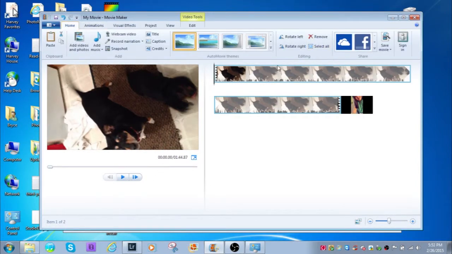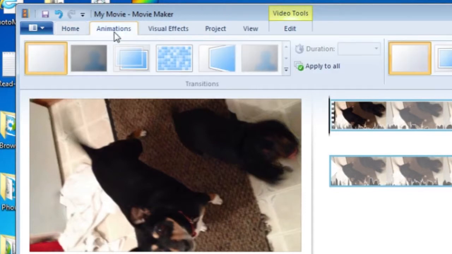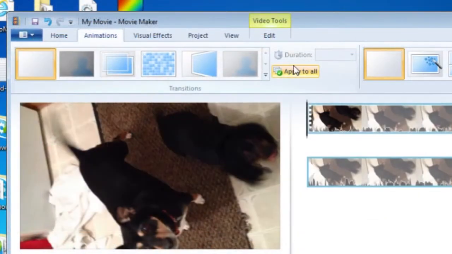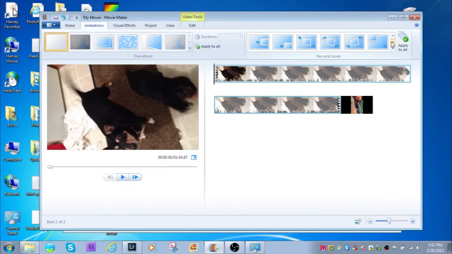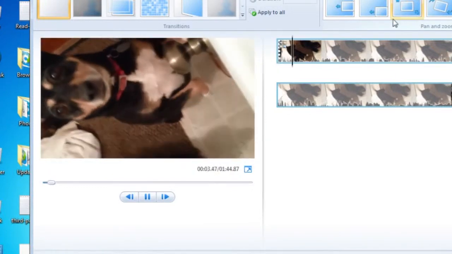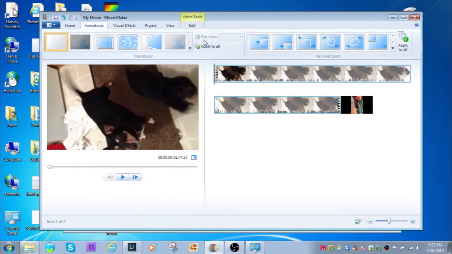Let's say, for instance, I would like to add an animation. There are a few animations that I can add, and in order to add those, I click on the Animations tab. Here are all of the transitions that I can add. Here are the pan and zooms. Now, I'm not a huge fan of these pan and zooms. You can kind of see what they do here. They'll twist the camera. I don't like that. You can see how it kind of comes out from the corner. I don't like that, especially when the footage is shaky like the footage that I have now.